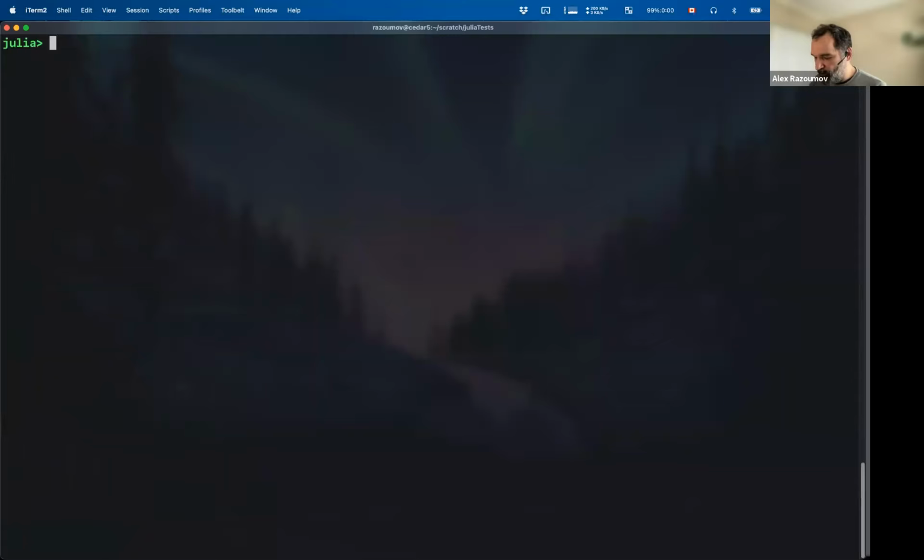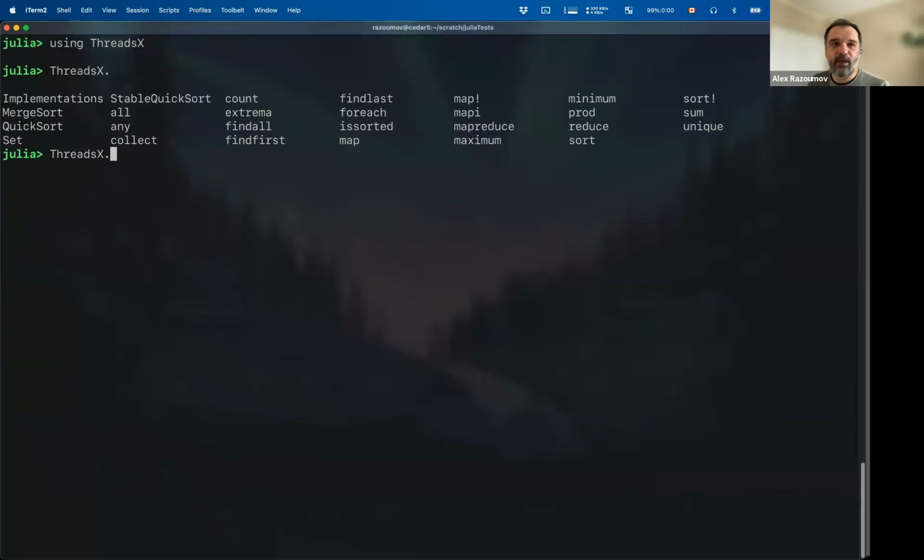So here I'm going to say using ThreadsX. And now everything inside of ThreadsX is available to me, but I have to use these prepended with ThreadsX dot notation, right? So I type ThreadsX dot, and then I hit tab twice, and it shows me about 20 or so functions. These are all functions that are present in the base Julia library. These functions also have a parallel equivalent provided by the ThreadsX package.